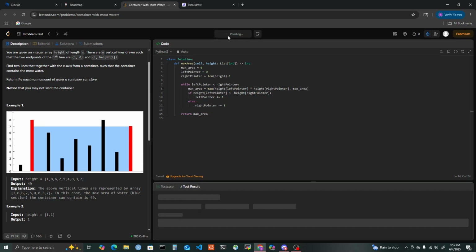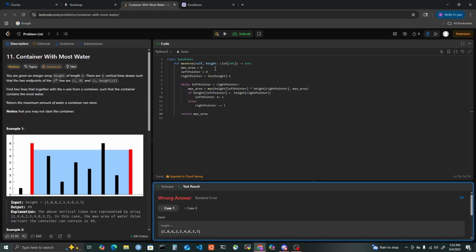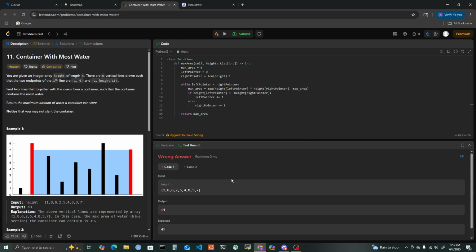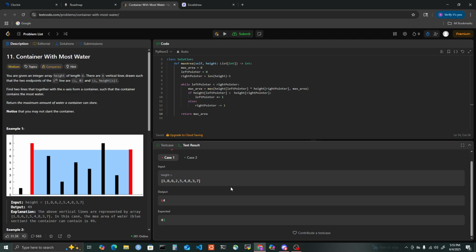Okay, let's run the problem. Okay, so that's not the solution. I got 64. Oh, wait. I'm tripping. It is max of... This is a pretty gnarly looking thing that I'm about to write. So it's the min height times right pointer minus left pointer.